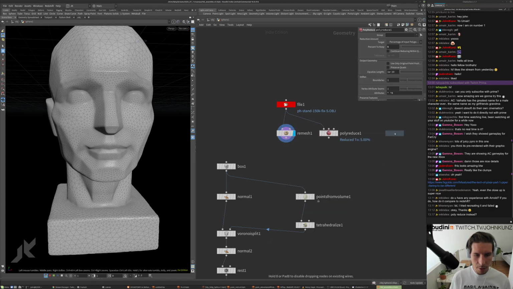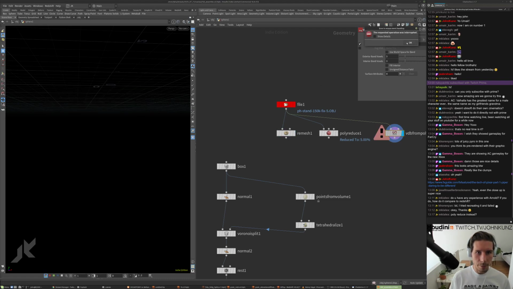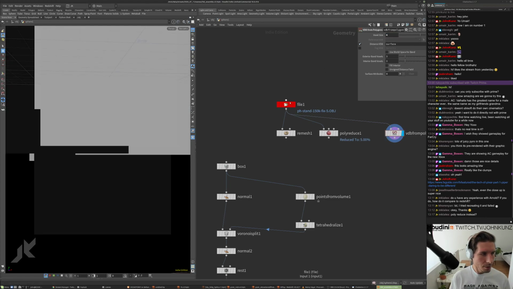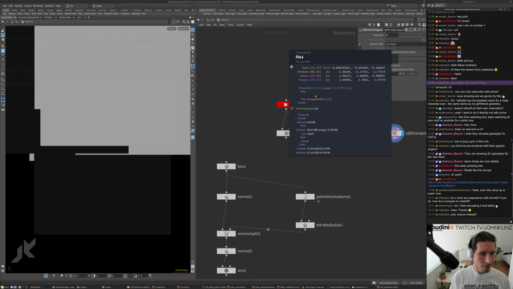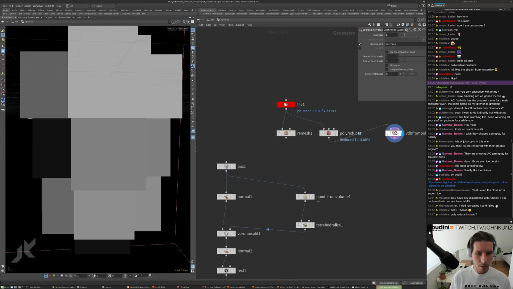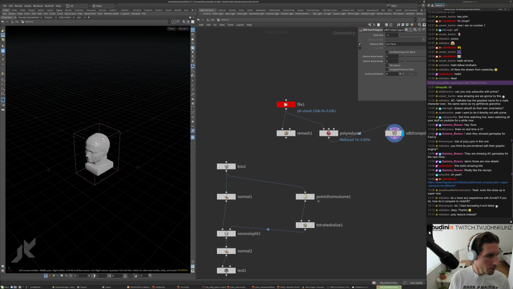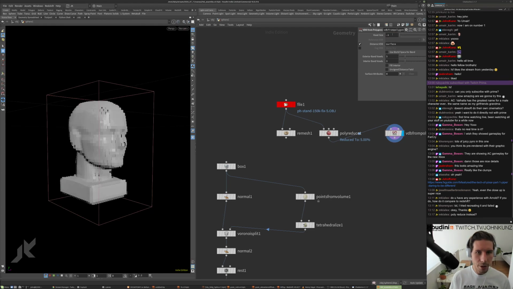VDB from polygons. I might be working at a weird scale here. I don't know how big this head is. Shouldn't be that big. Sometimes this VDB from polygons, it runs just a bit slow with high resolution point counts or whatever.